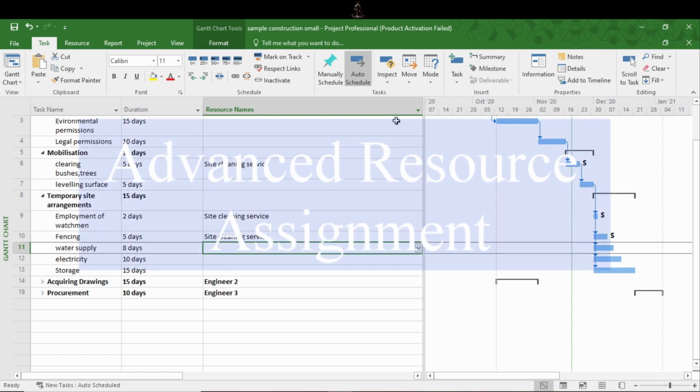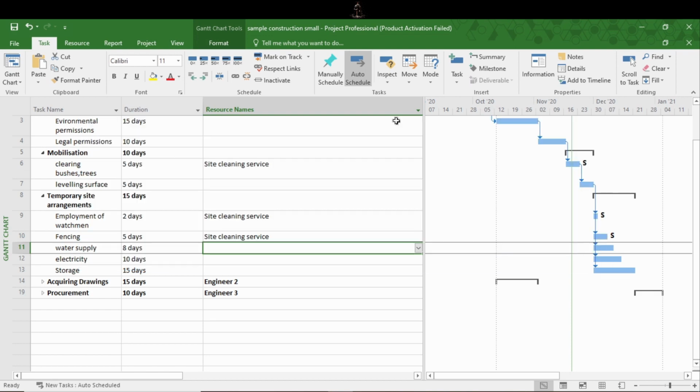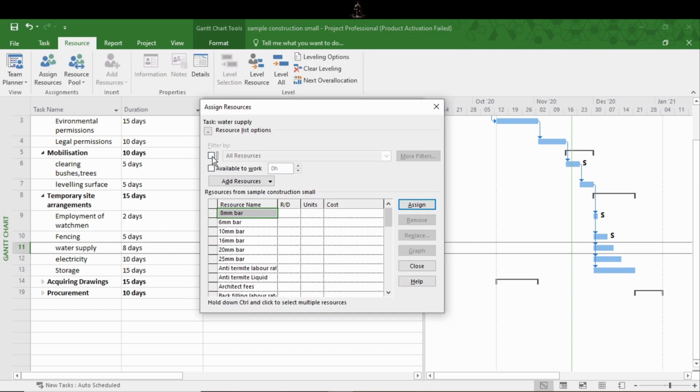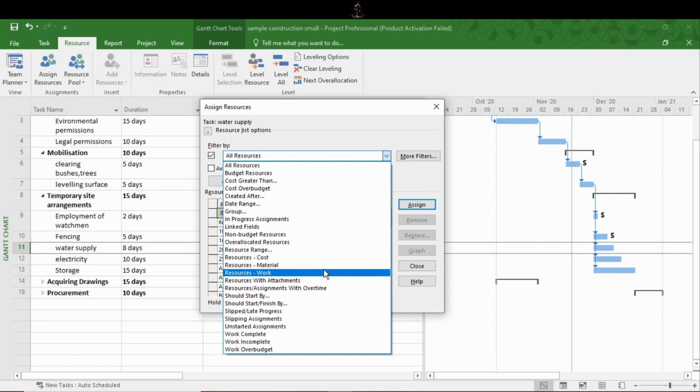Next one can be helpful and gets handy to filter resources by categories. Go to the resource assignments, check or turn on the filter by option here. In the drop down list, there are many useful options you will find here, like resource types, material cost, work, and many more, like created after, range, group, etc.